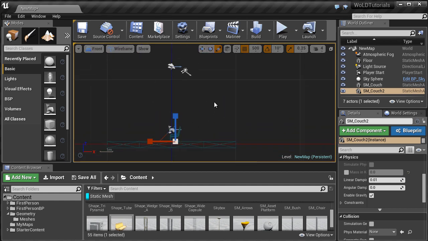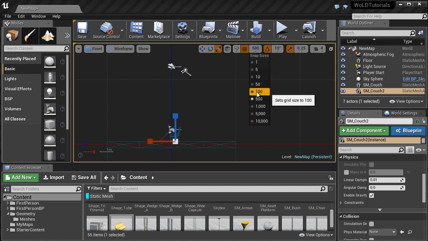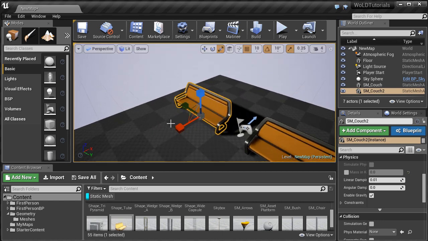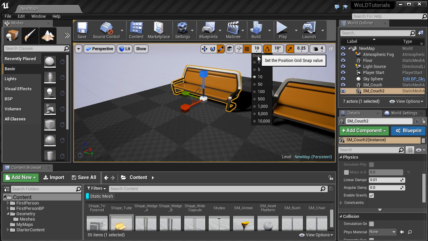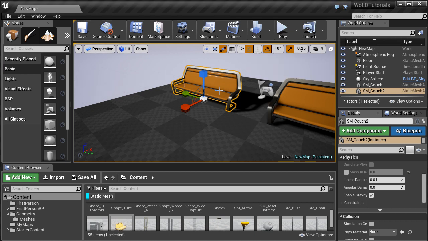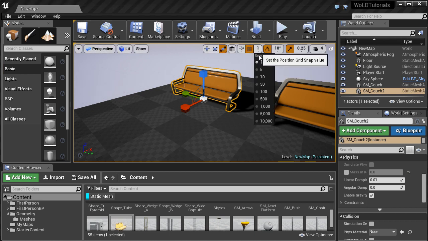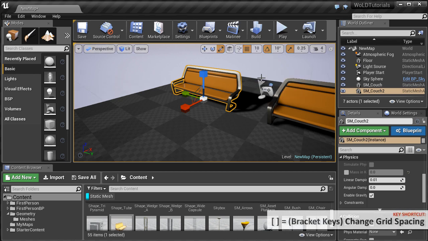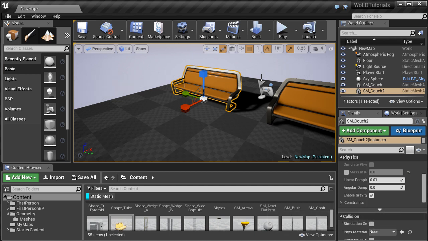When you construct environments in Unreal, it's good to start off with 10 and 50, maybe 100, as you block in the spacing and the layout of the level. And as you begin detailing, you can drop this down to 5 and 1. But most of the time, I would recommend you keep this between 5 and 50. The hotkey to change the grid spacing is the bracket keys. The left bracket key will decrease the grid, and the right bracket key will increase the grid.